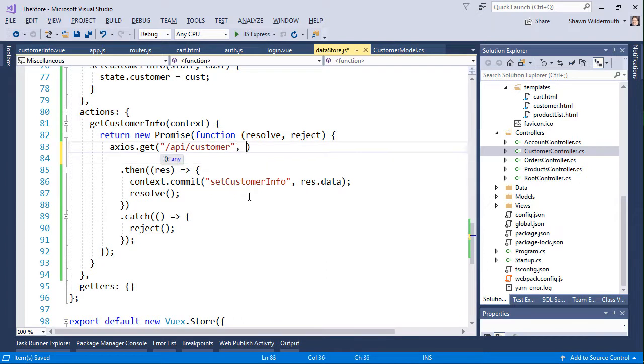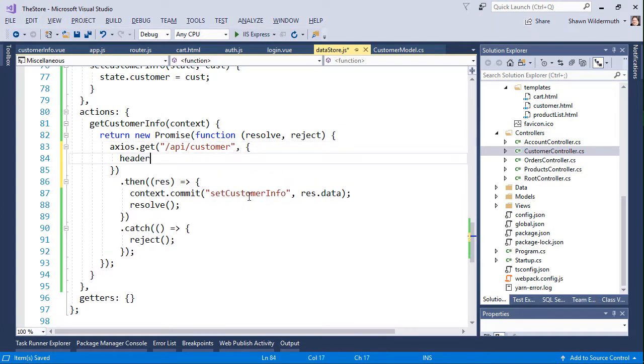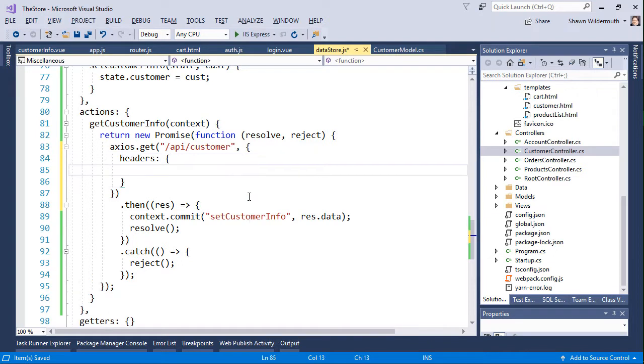And what we do is pass as a second parameter, or a third if it happens to be a post or a put or one of those, that we are going to set our headers. And headers are just going to be an object. And here we're going to say Authorization, which is the name of the header. It's actually capitalized, just to be sure. And we're going to say Bearer with a space. Don't forget the space. Context. We could actually say getters, which is a little easier there.